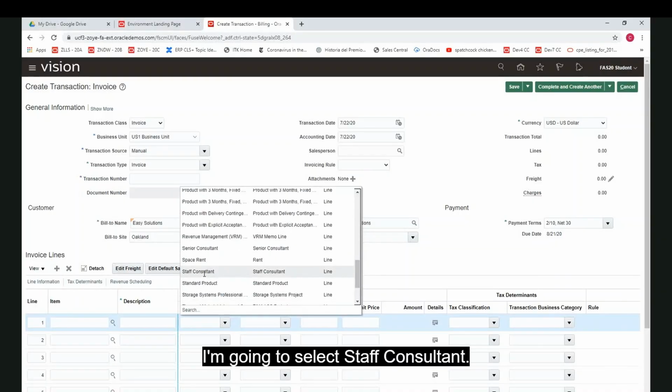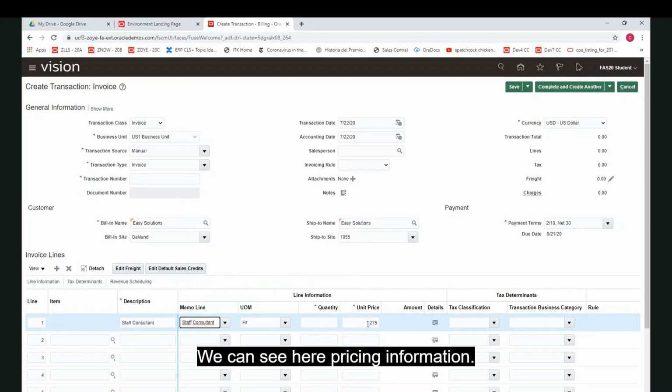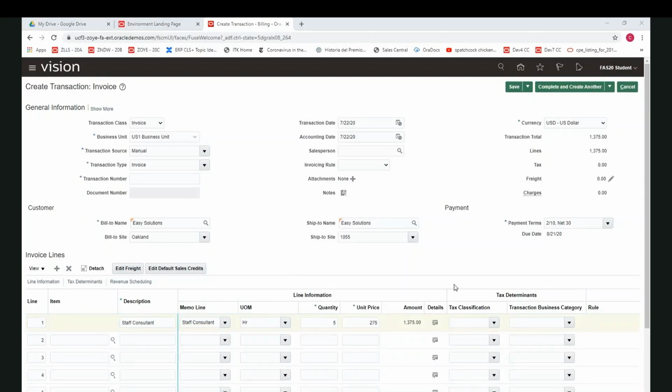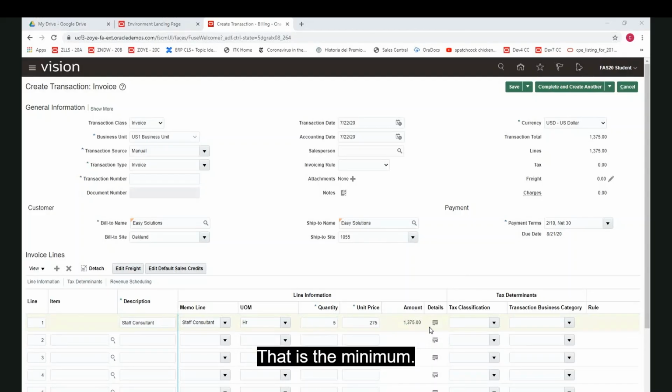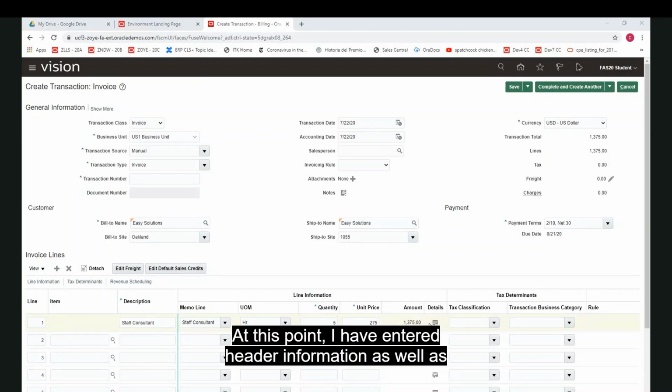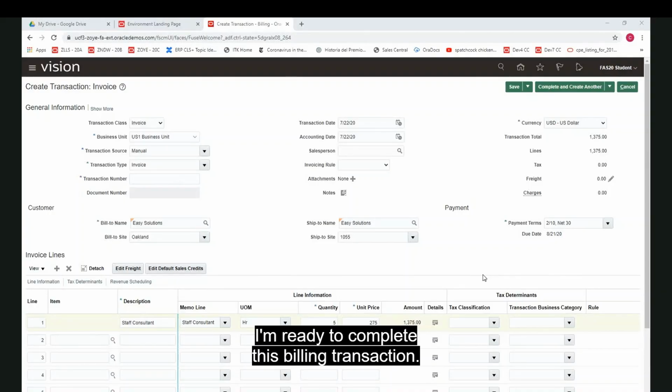I'm going to select Staff Consultant. We can see here pricing information. I'm going to enter 5 as the quantity. You need to enter at least one line when creating an invoice. That is the minimum. At this point, I have entered header information as well as line information. I'm ready to complete this billing transaction.